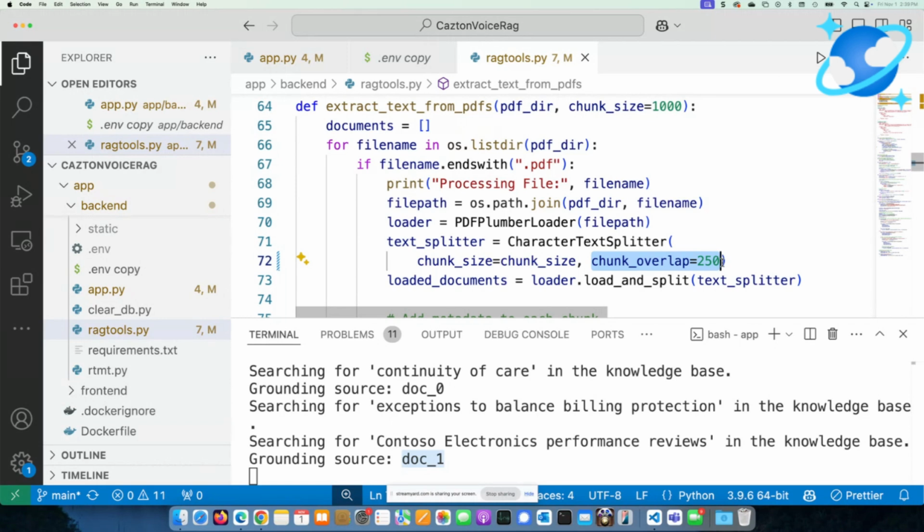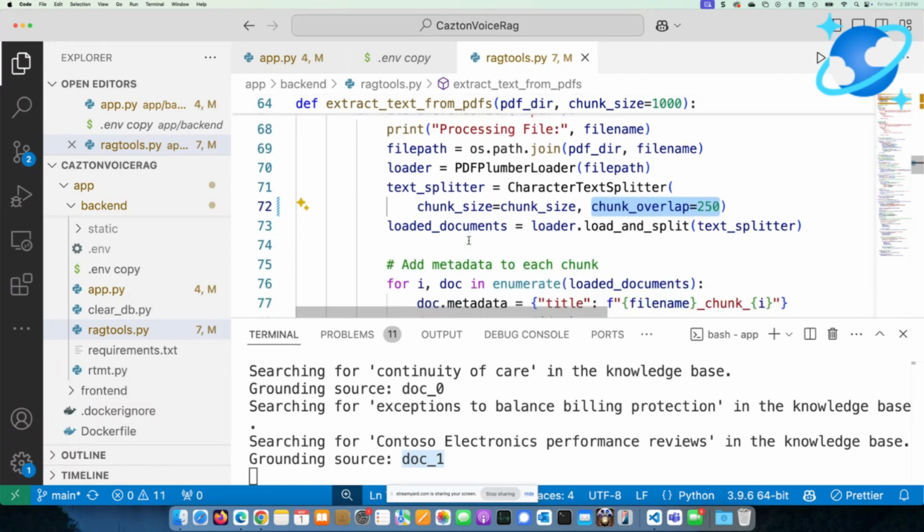This will reduce hallucinations. It's actually very important. A lot of times you may not get answers just because there was no overlap. So we highly recommend having an overlap of at least 20% or 25%. In this case, we chose 250, but you could easily do 200, probably get the same exact answer.